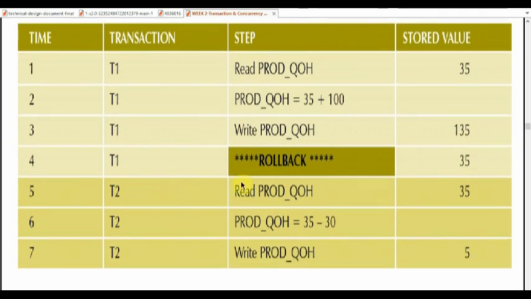Then we can have transaction 2 reading what value? The value that has been rolled back, because the current state of prod QOH is 35 and that's what it has read. And then it can continue ahead by doing what? Maybe making a deduction of 30 and then writing the current value, which would be 5. That's what we would expect to happen in normal execution.